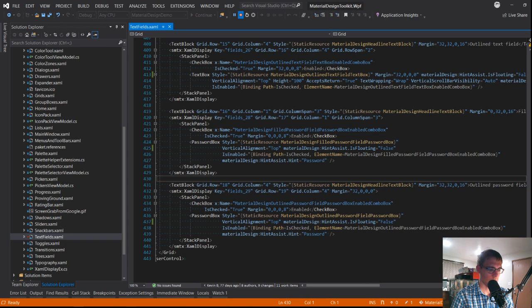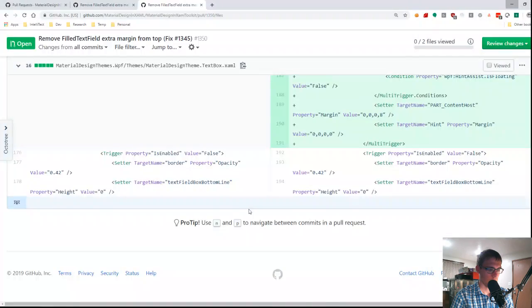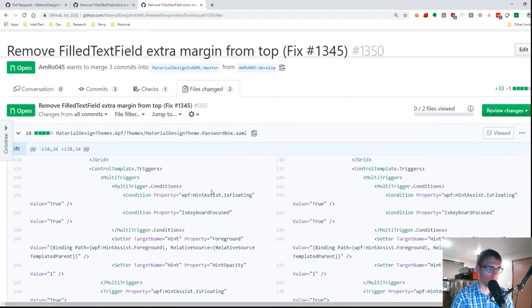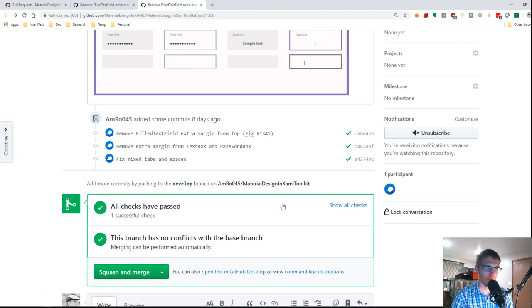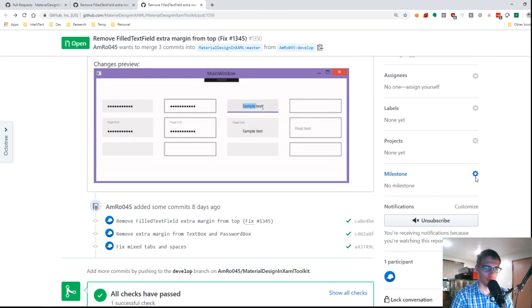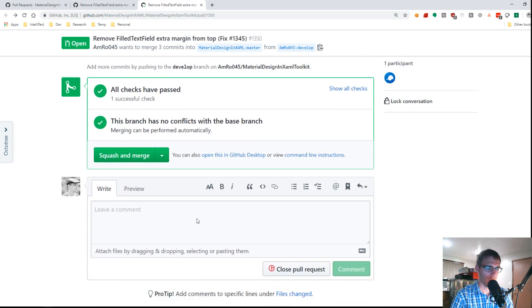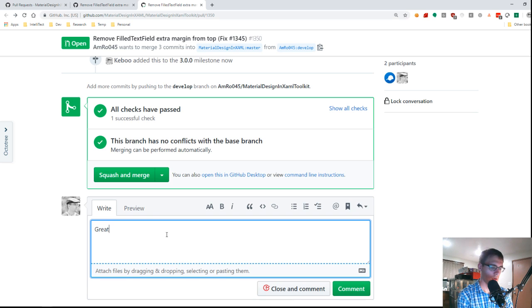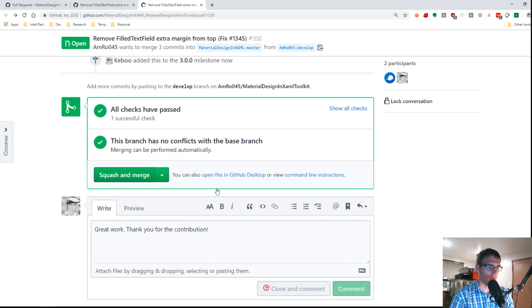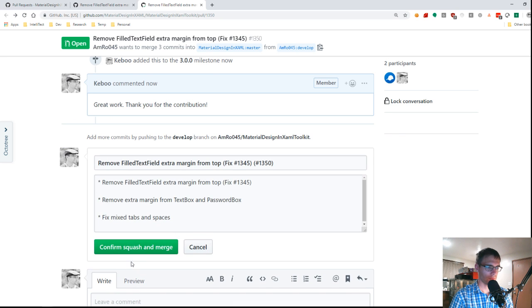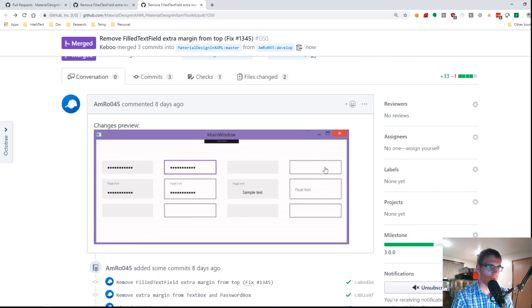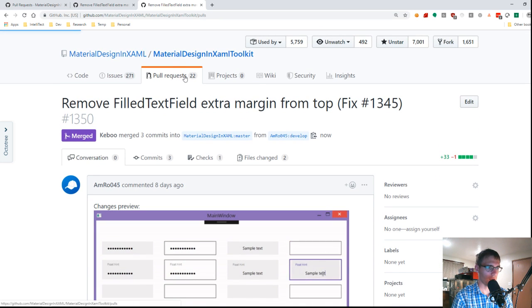So we're going to go here, jump up here, and jump back to the conversation. And let's see here. This is going with the 3.0 release, so we'll milestone it there. Great work. And squash merge. And confirm squash and merge. In we go. Perfect. One more pull request down.